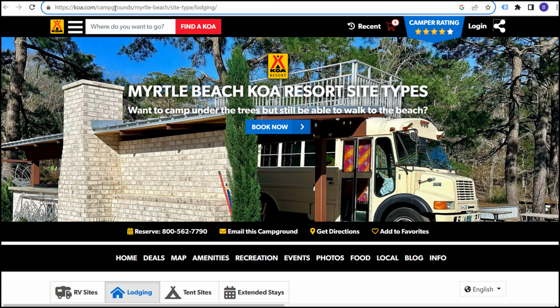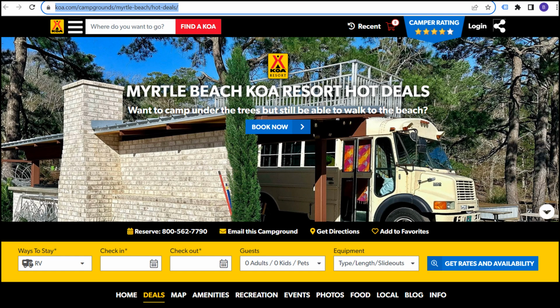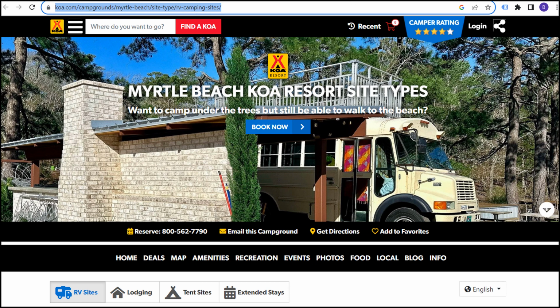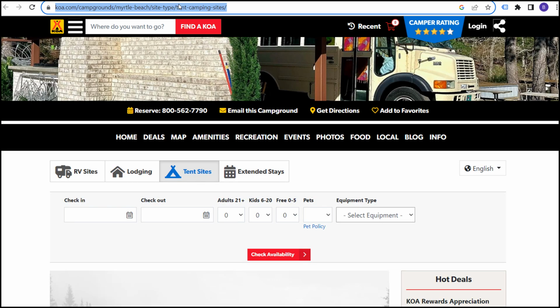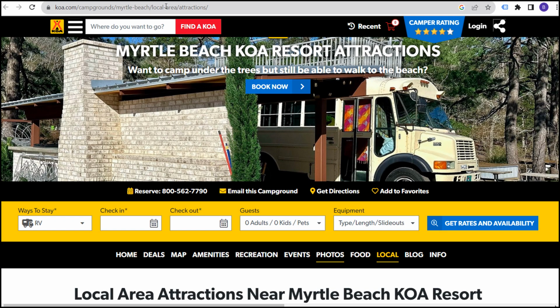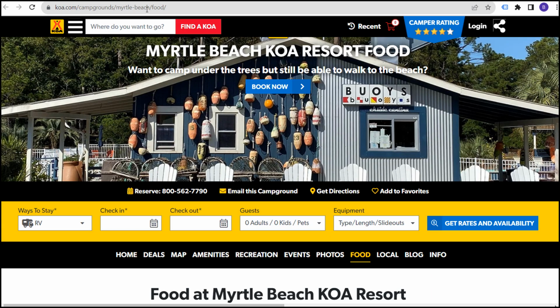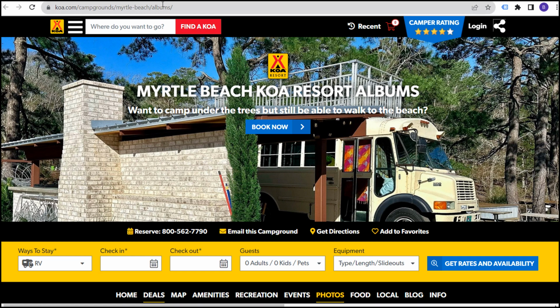We obviously want to target this page. So campgrounds, Myrtle Beach, site type lodging. This one, Myrtle Beach hot deals. This one, site type RV camping site. This one, Myrtle Beach site type tent camping sites. And then as we come over here, we have Myrtle Beach local area attractions, Myrtle Beach food. We have Myrtle Beach albums.